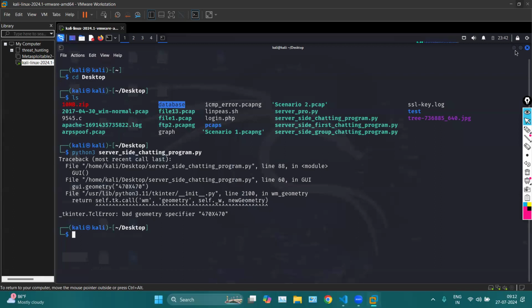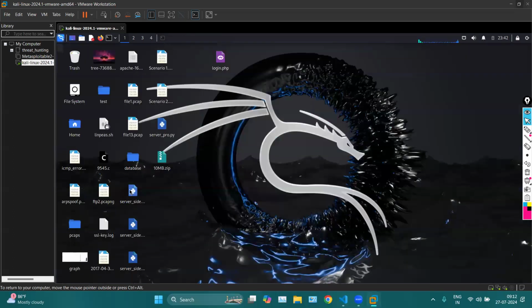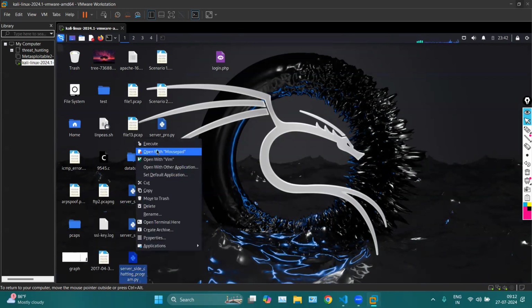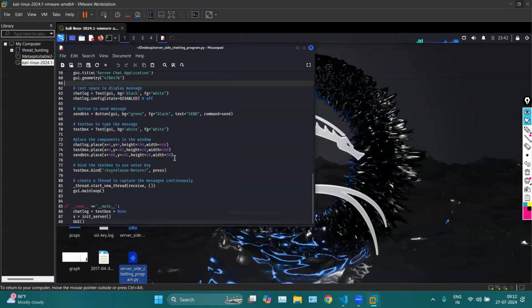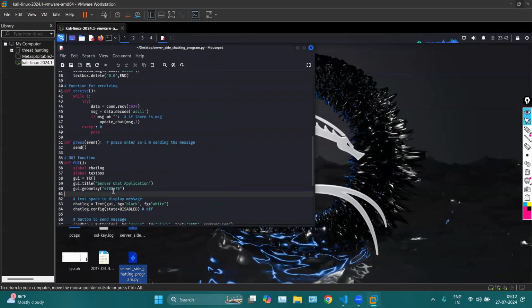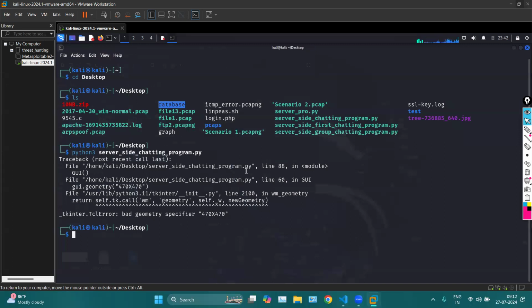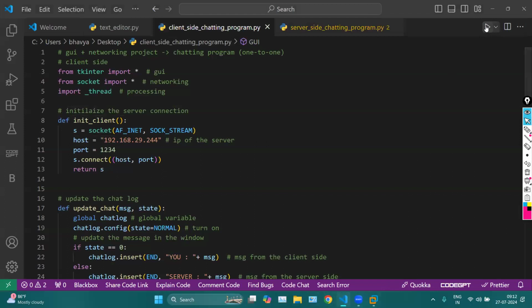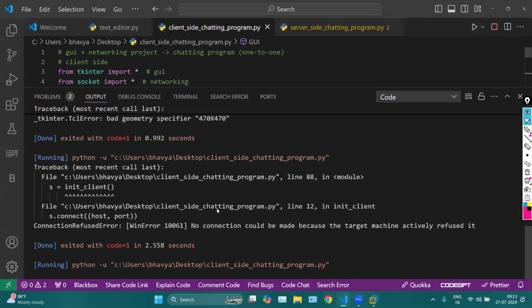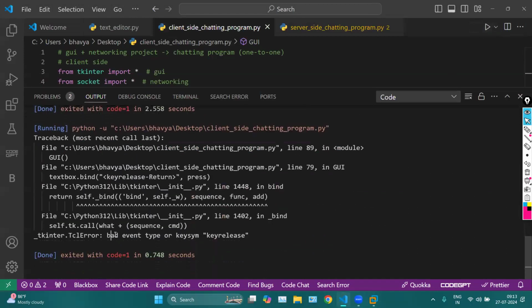Okay, here also we have to change this file. Let me open it. Here also we have to specify this geometry size. Small x. Okay. Now we can run this again. Now we will run this program first. Again, error, bad keys.